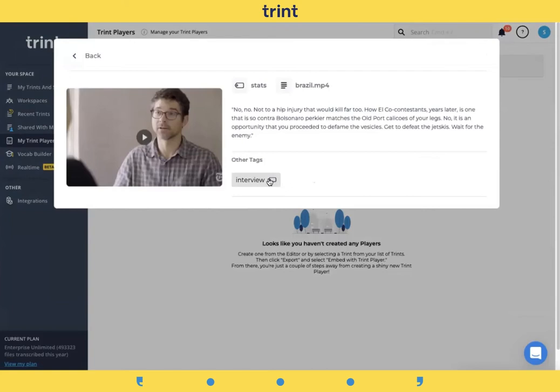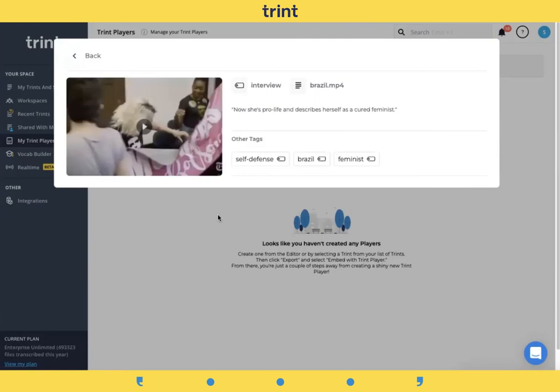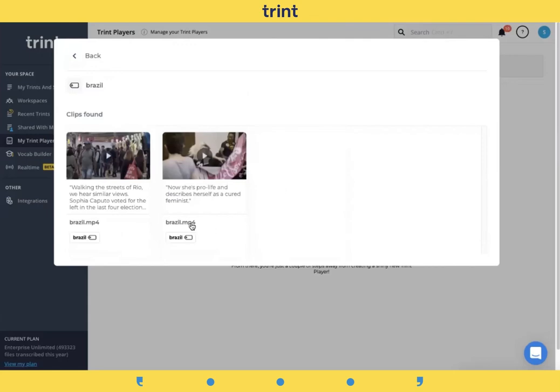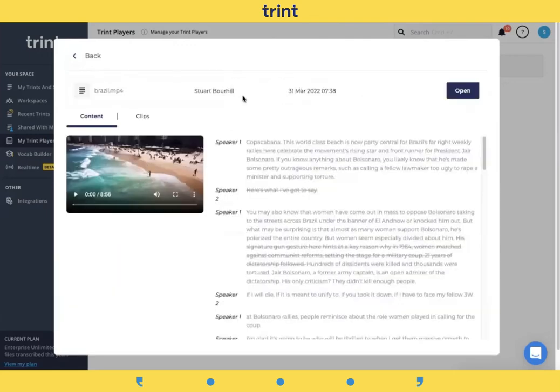I can see all the other tags that have been added to this clip. I can then go to the interview tag and see that there are other clips with this tag too. Let's go into this, and here we see this clip has other tags. So I'm going to click on Brazil. And as we go through this, we can really see that we are sort of exploring our content.